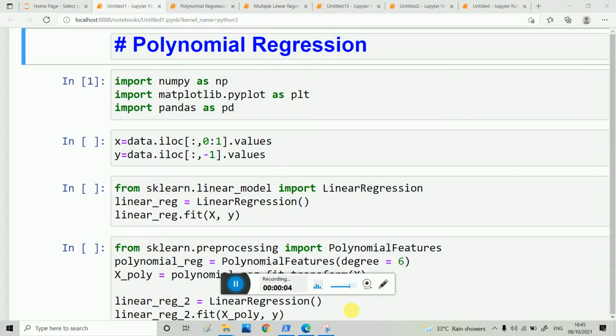In this tutorial, we are going to learn polynomial regression. You can watch my previous video on simple linear regression and multiple linear regression. In simple linear regression, there is only one independent variable and we have to predict the value of y. So, in simple linear regression, the equation is y = a1x1 + c.